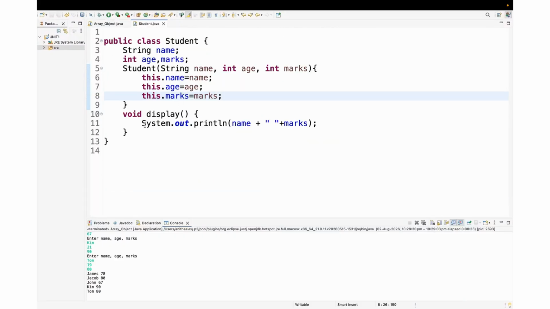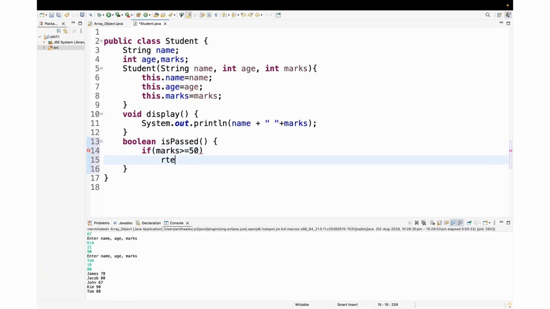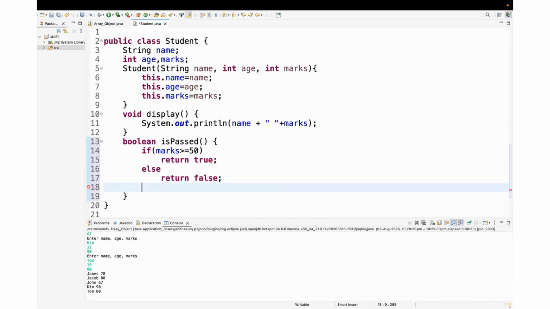So I'm going with a method here. I'm going to write a method called isPassed. It has to return a boolean value, so the return type I'm going to give is boolean. For every student I need to check the mark. So if the marks value is greater than or equal to 50, you need to return true. Since the return type is boolean, we need to use the return keyword to return whether it is true or false. Else, return false. So now this logic is also ready.